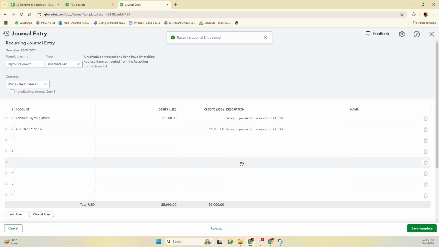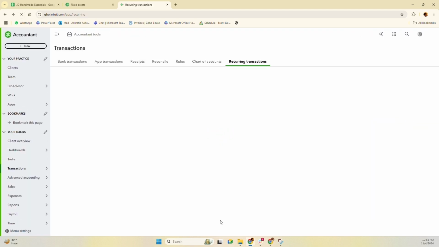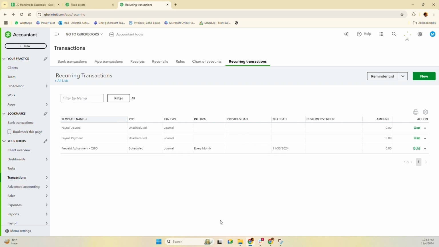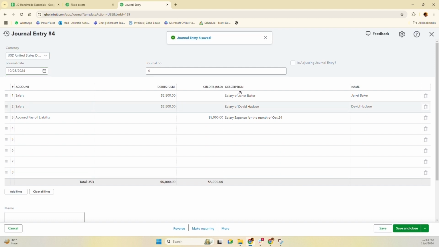Save template, close it, reload the page. You can see these two are unscheduled now. So let's use our payroll journal first. Our date and other description amount is correct for this month. Let's choose save and close.